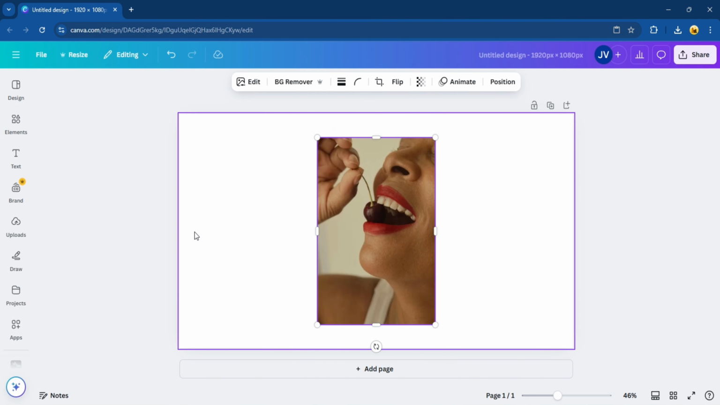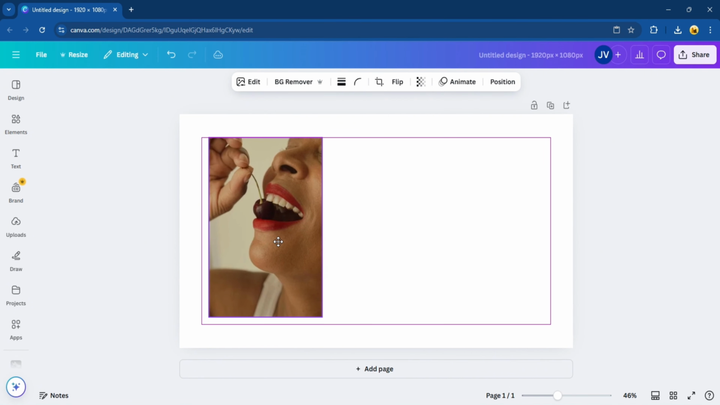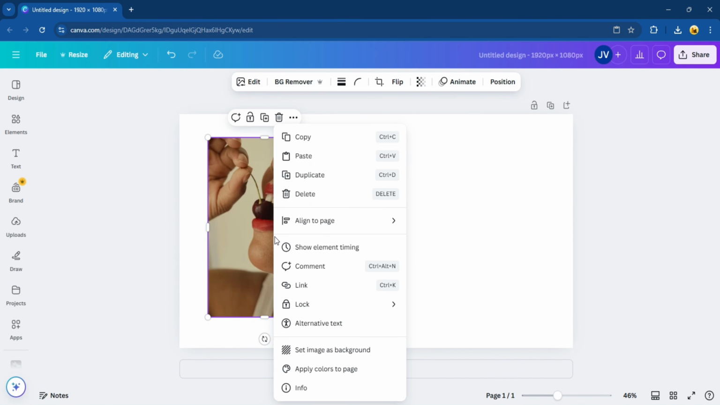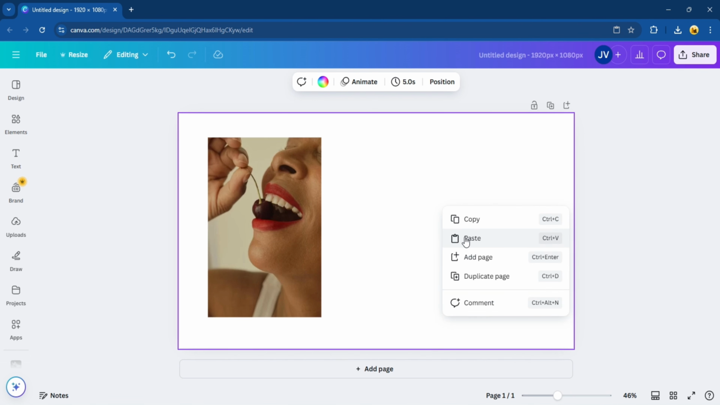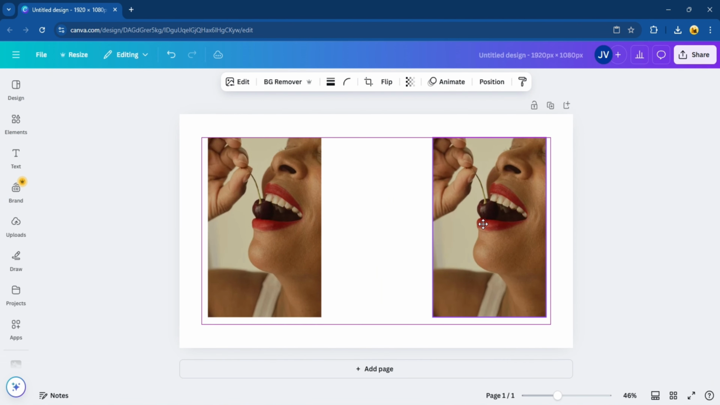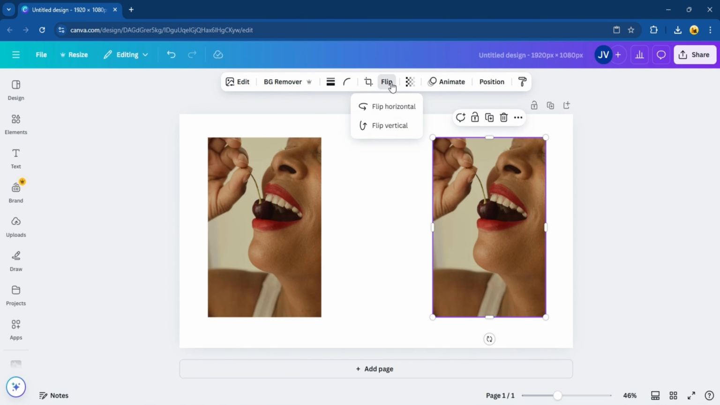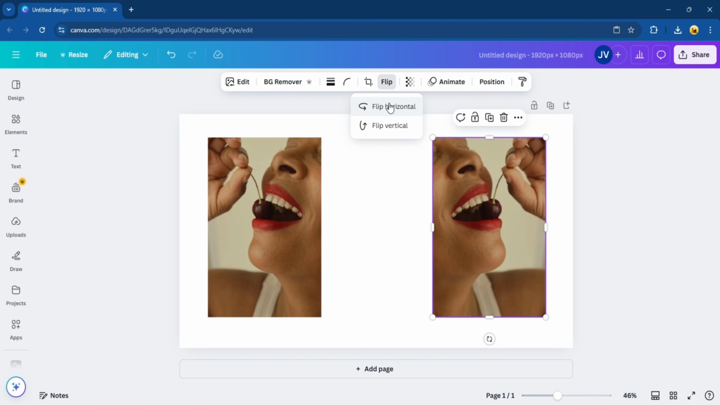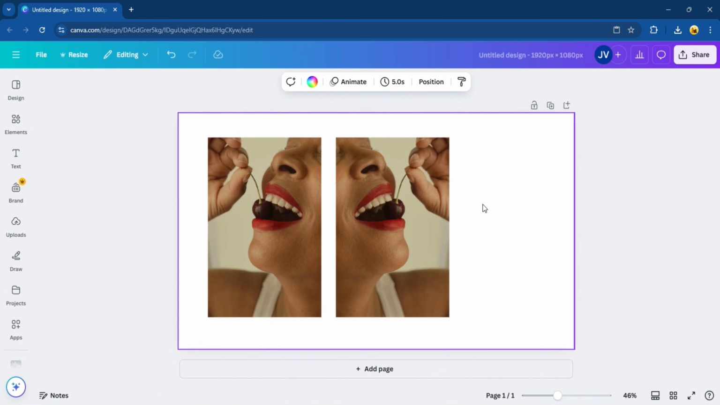So after that, I will just duplicate the photo so you can see which one is the mirrored one. So after copying and pasting, now I will click on the image that I wanted to mirror, and then on the upper options, we can see the flip options. We can flip it horizontally and it's mirrored.